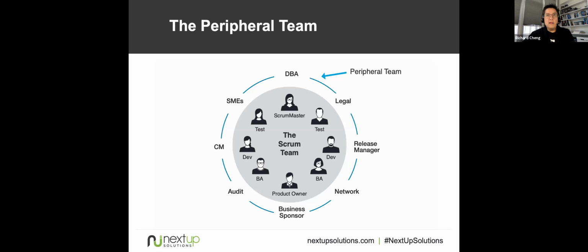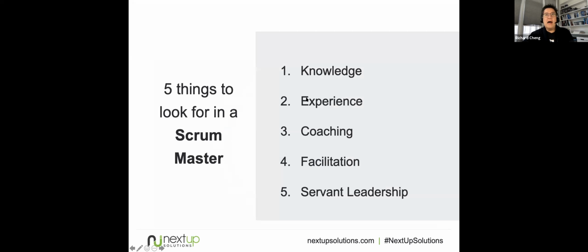Now, quick thing to note. Here are the 5 things I look for in a Scrum Master. Knowledge is an understanding of Agile and Scrum. Experience is having been a Scrum Master and having worked on Agile and Scrum teams before. Coaching is a deep understanding of how to work with folks to help them through their thoughts, through their issues, and work through their concepts and ideas.